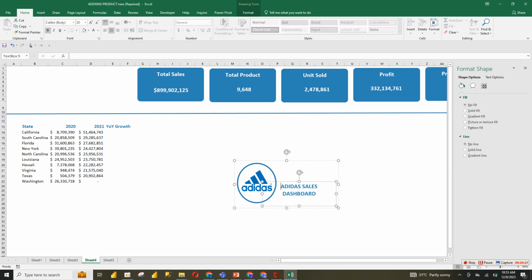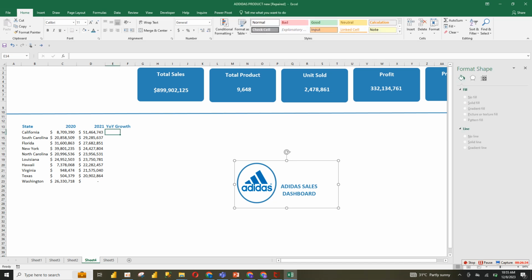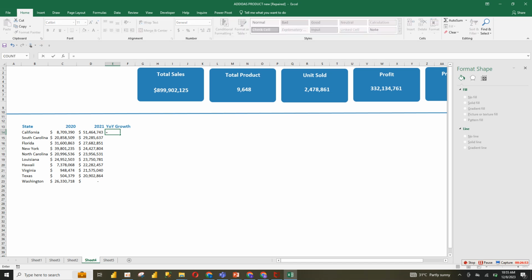So now, we've not calculated our year-on-year growth. So how do we calculate our year-on-year growth? So let me remove this first. I'm going to be bringing it back. To get year-on-year growth, we are going to be subtracting the previous year from the current year, then divided by the previous year. So equals to 2021 minus 2020, divided by 2020.